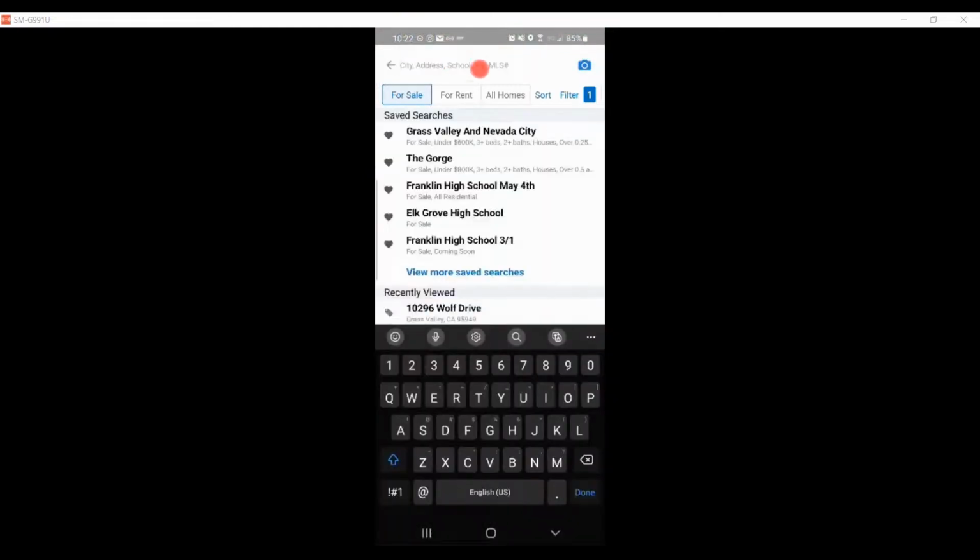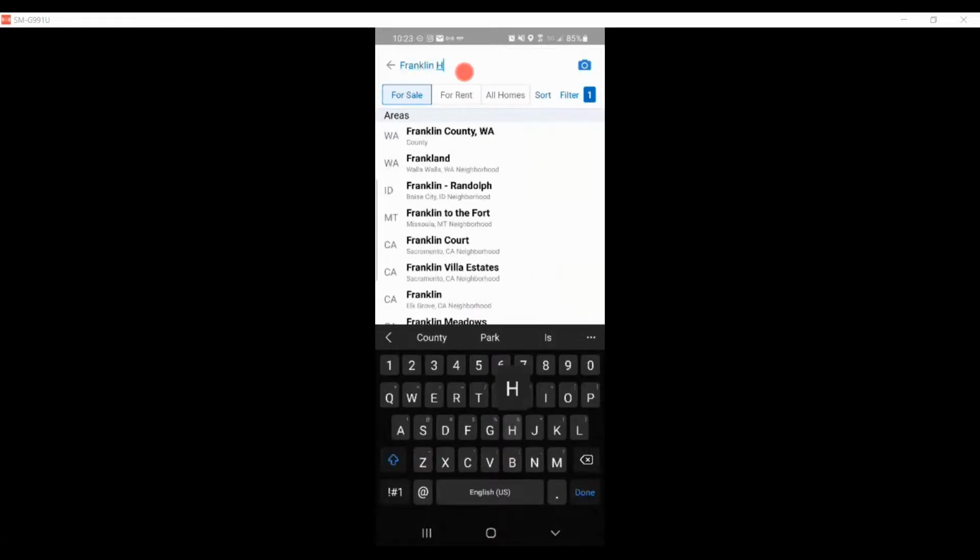All right, so the next way to search is by clicking on that little search bar again. Let's show you one with the school boundaries, because school boundaries matter to parents, right? So let's say we have a client and they really want their child to go to Franklin High School, for example. So I'm going to type in Franklin High School.